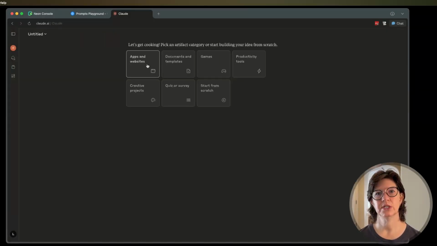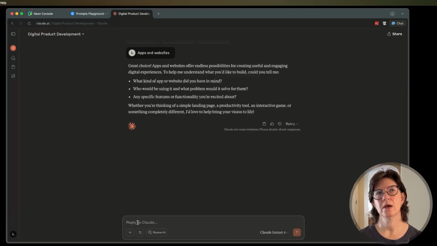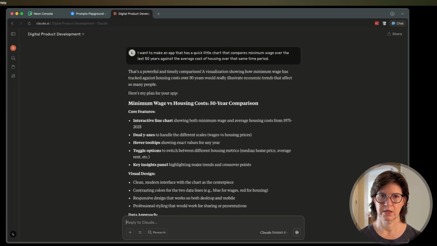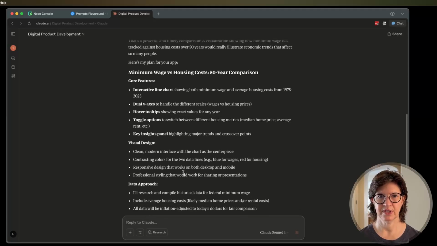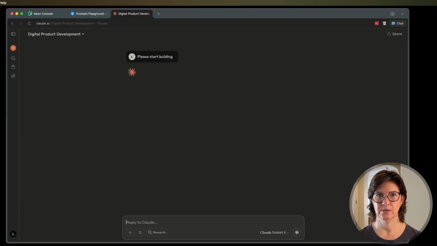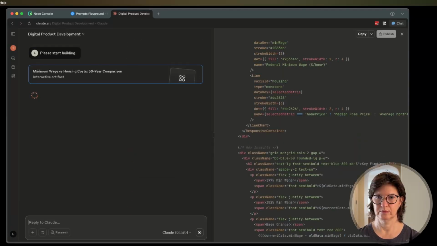So I want to do a quick little app. I want to make an app that has a quick little chart that compares minimum wage over the last 50 years against the average cost of housing over that same time period. All right, so Claude's going to make sure it understands everything I've asked for. Looks good to me, so I'm going to say, please start building.